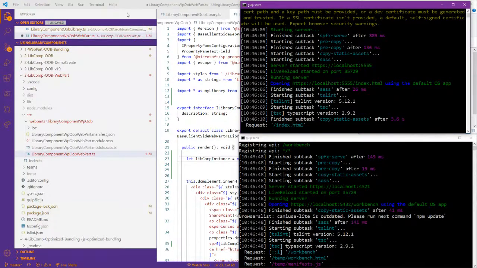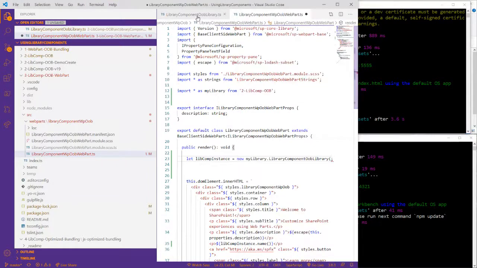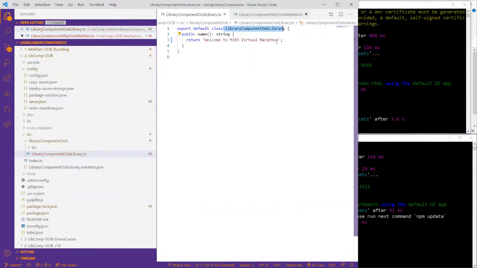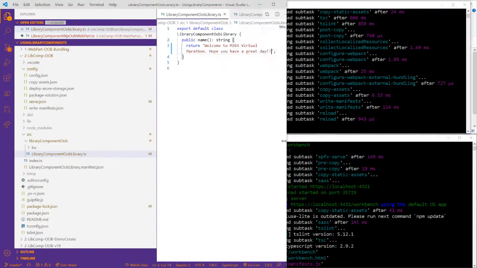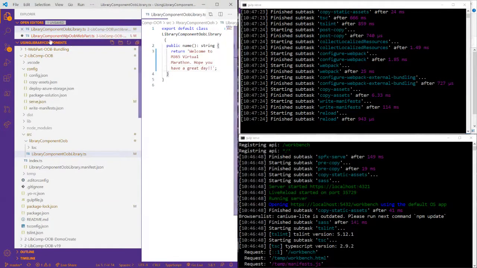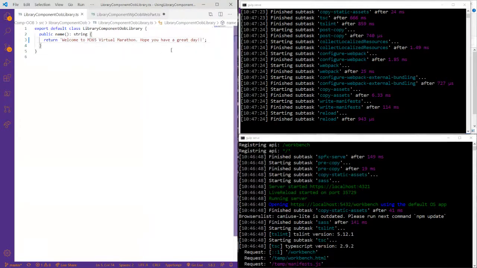Well, as I mentioned before, we would have had to stop gulp serving, rebuild, rebundle, et cetera, et cetera. Watch what happens when I go into my library component and say, welcome to the blah, blah, blah, hope you have a great day. Notice what happened behind the scenes? It just barely noticed it. In fact, let me shrink this so we can see it in totality, and I'll close my files here. I'll just remove that, save, bam.